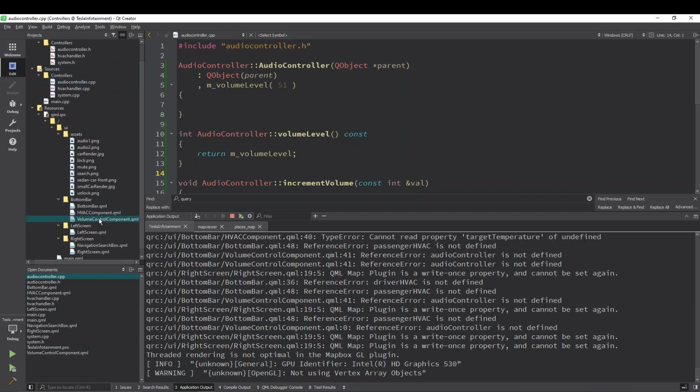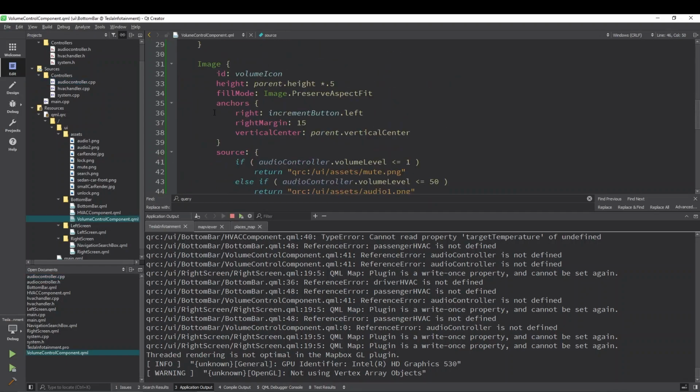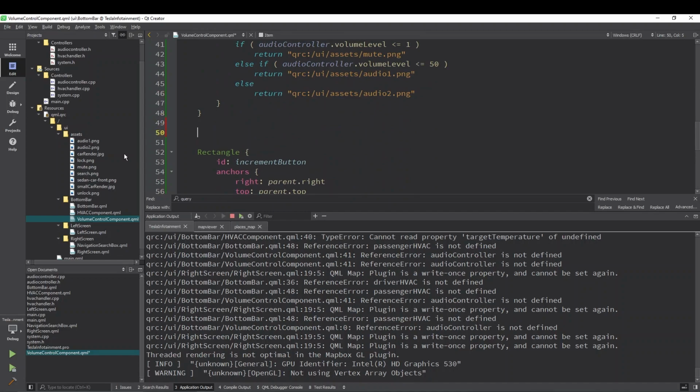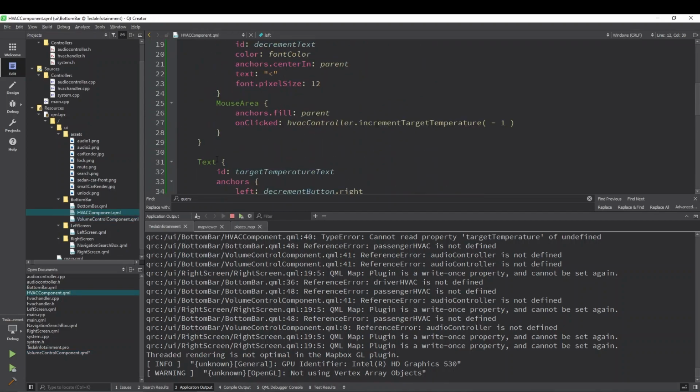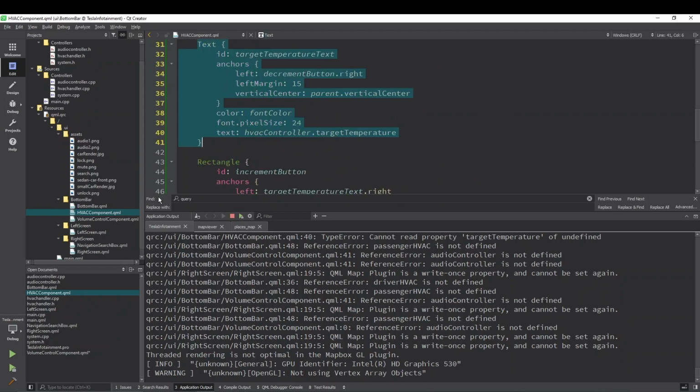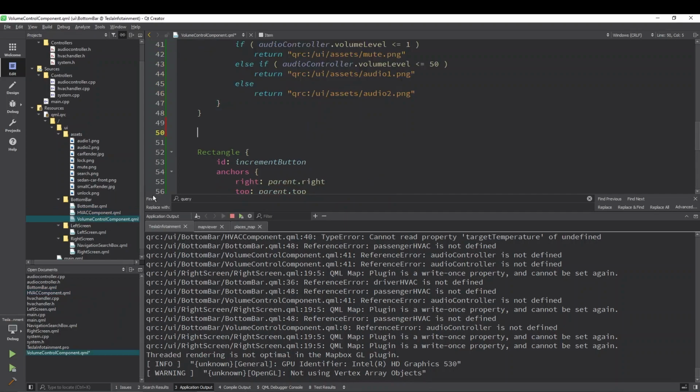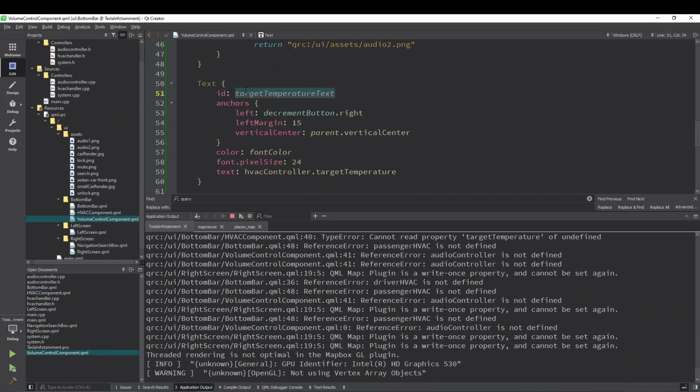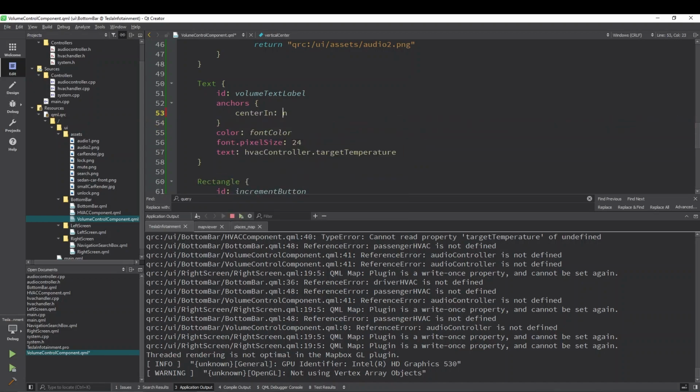Let's see, volume control component. Let's add some text here. Actually, we're going to grab the text from our HVAC component because I like the look of that. Let's grab this. And we'll go into our volume control, add it in here, and we'll call this volume text label. Okay, and the anchors will actually have it center in our volume icon. So volume icon. All right, so this text will have the audio controller dot volume level.